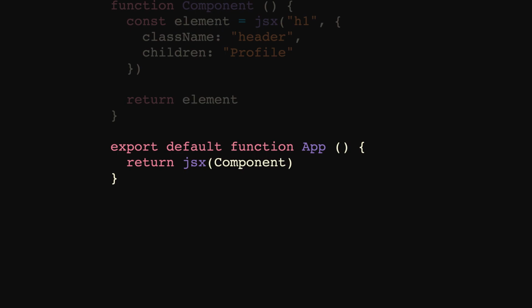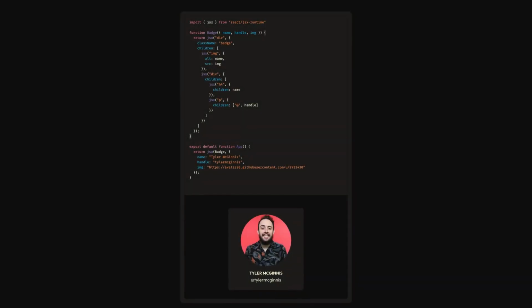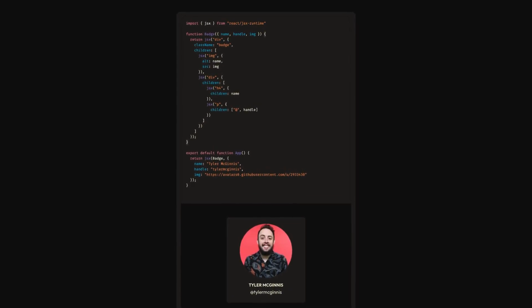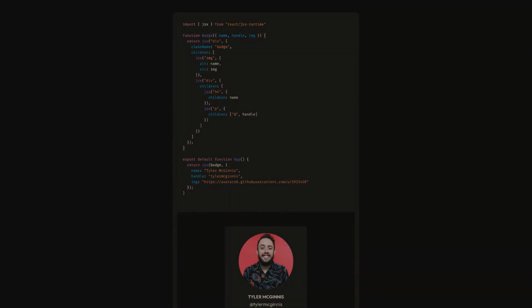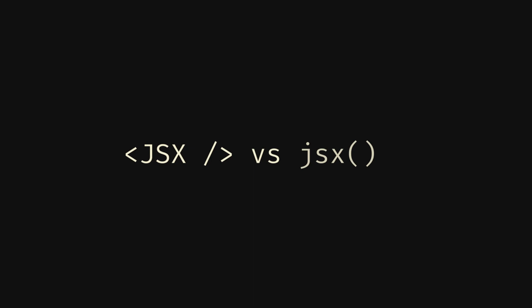When the JSX function sees that there's a component as the first argument, it will recursively render that component as well as all of its children components in order to get all of the React elements and the final description of the UI. Remember the badge component from the props lesson? Here's what it looks like using the JSX runtime package. So now the big question you're probably wondering, what's the difference between writing JSX and using the JSX transform? As far as the browser is concerned, nothing.